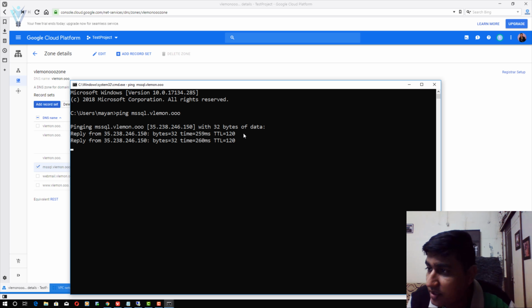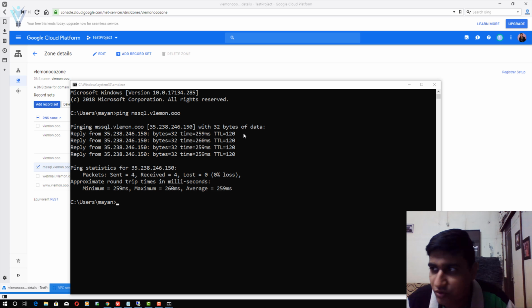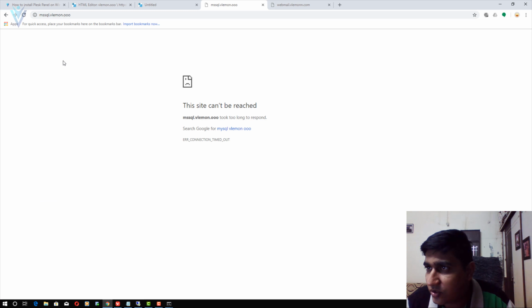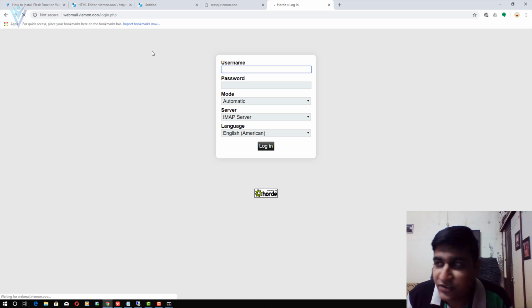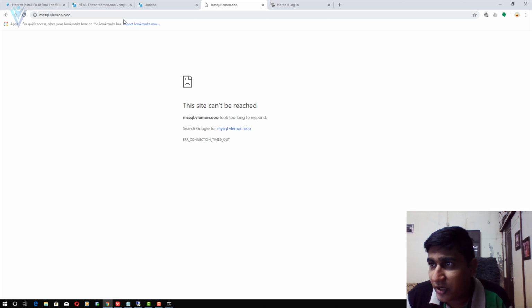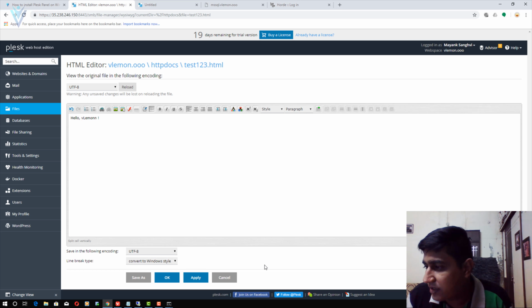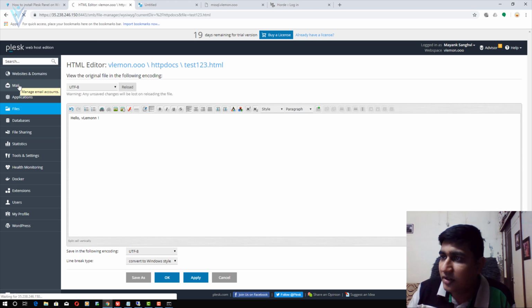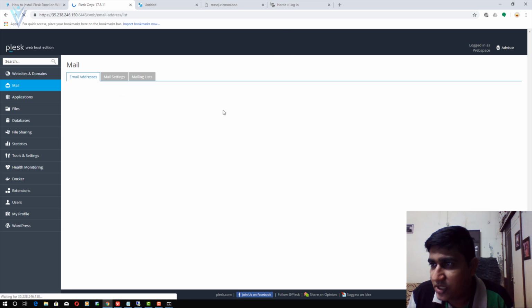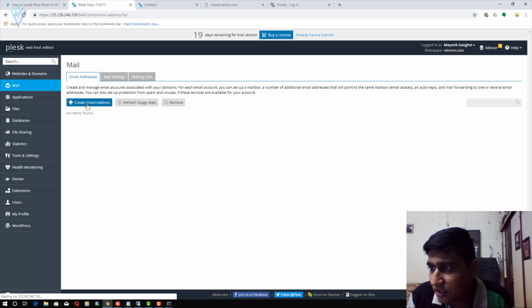Hit enter. Yes, we are getting the correct IP, but I'm not sure why we are not able to access it. Let me confirm it one more time. Okay, so we are able to access webmail. I'm not sure why we are not able to access MSSQL. Okay, so for webmail, right now we are not able to log in because we don't have any email ID. So let me click on mail, and we are going to create a simple test email ID to test this page. I'm going to add a new email address.